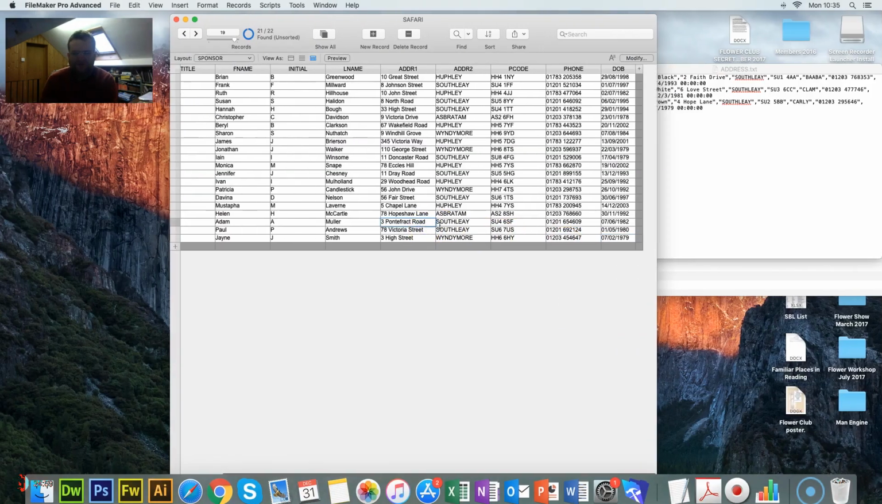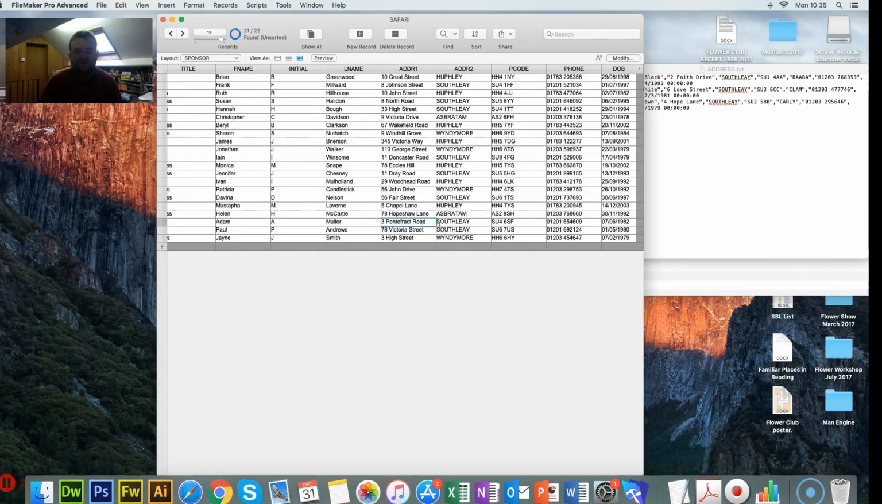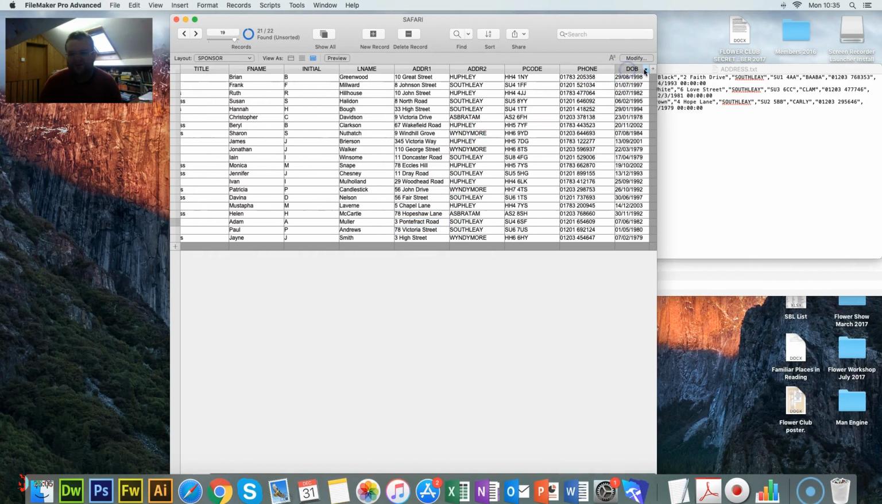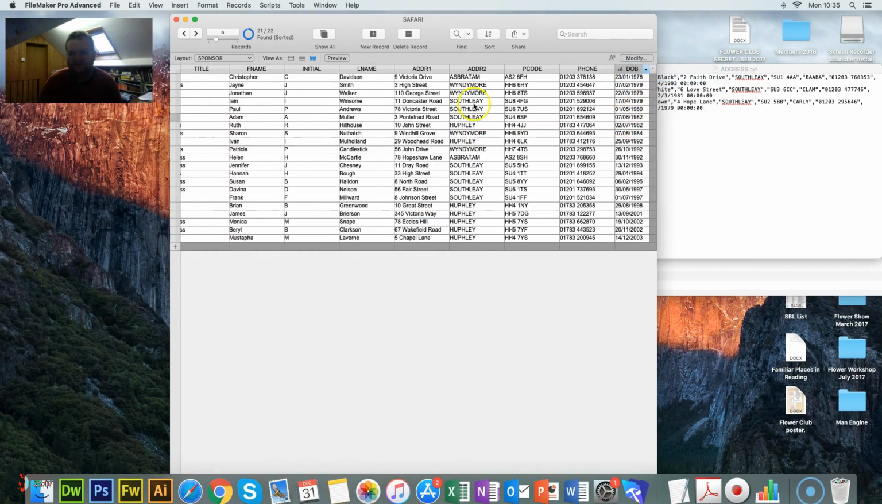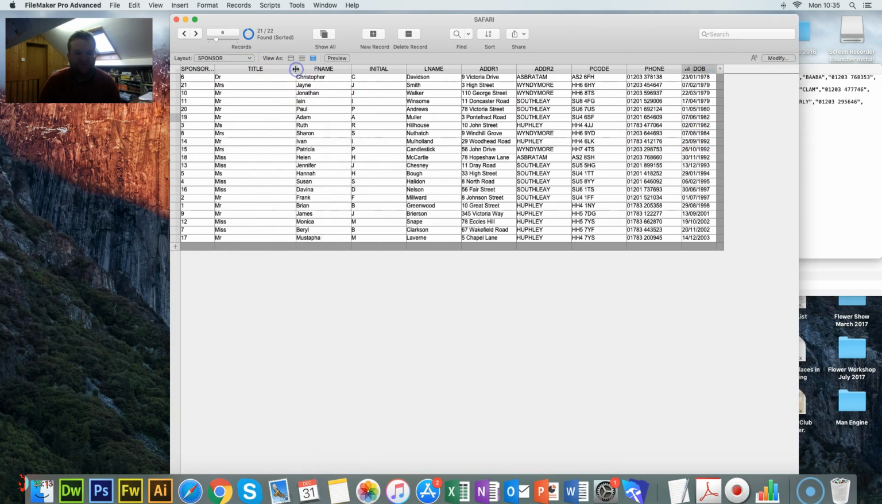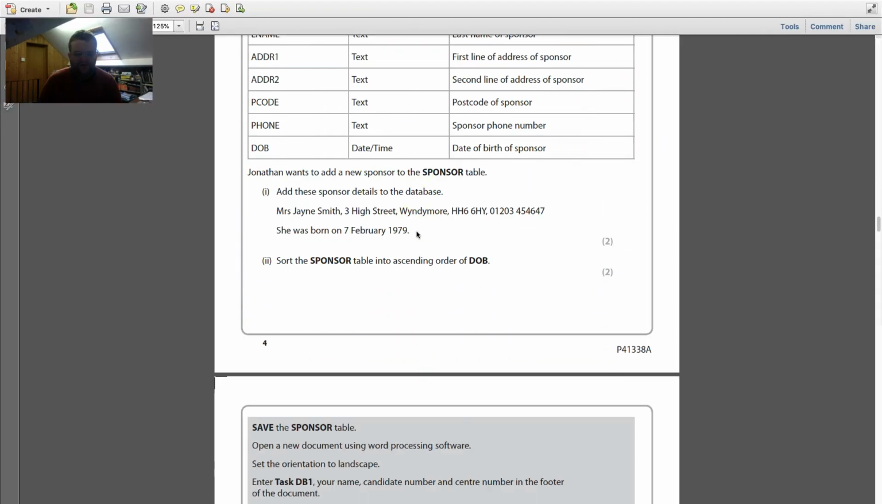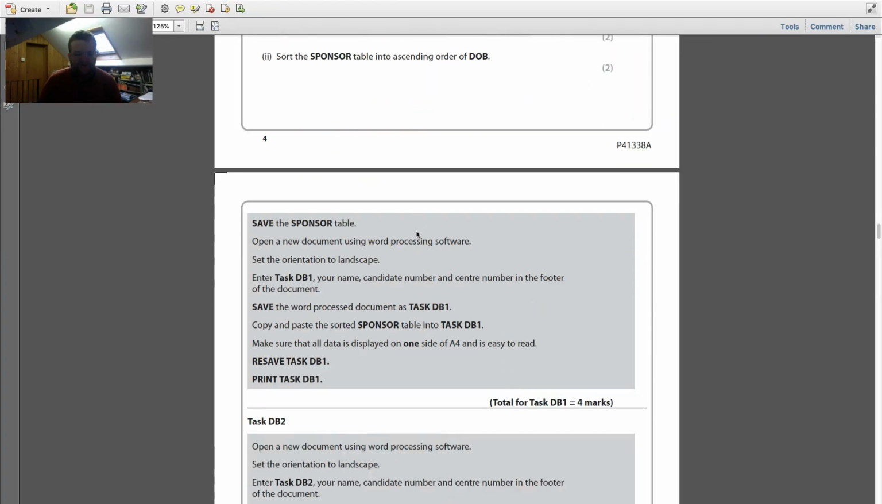Now, going back, it says here sort the sponsor table in ascending order of date of birth. So click up here, the arrow, ascending order, so that sorts it. Make sure you can see all the data. If you can't, just stretch it, like so. Then we go down and it says save the sponsor table, open a new document and set the orientation to landscape.